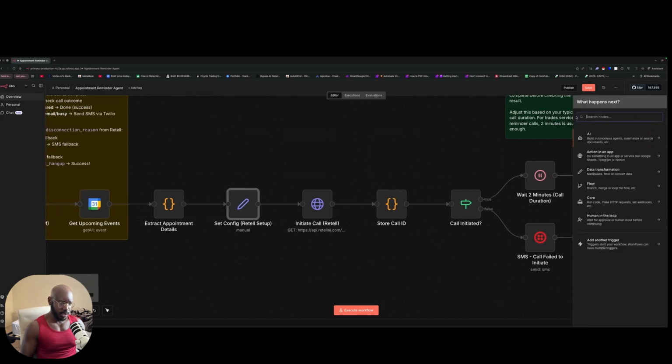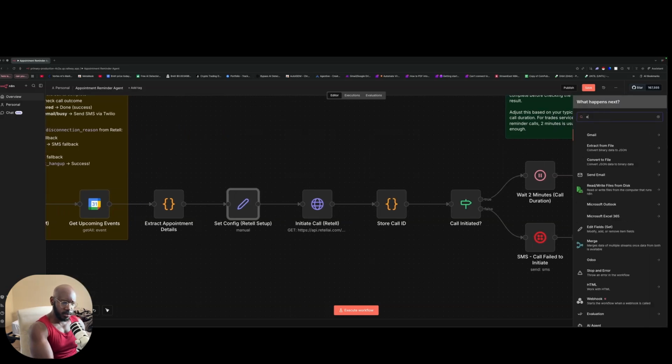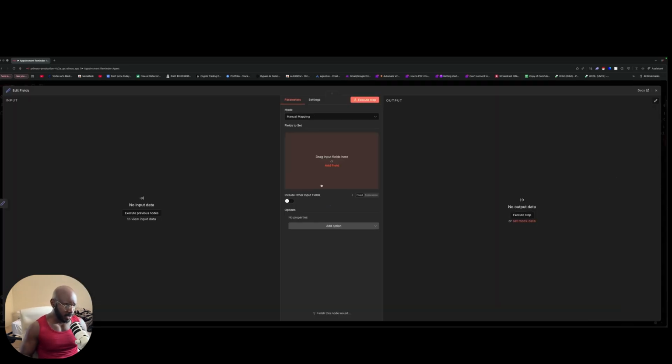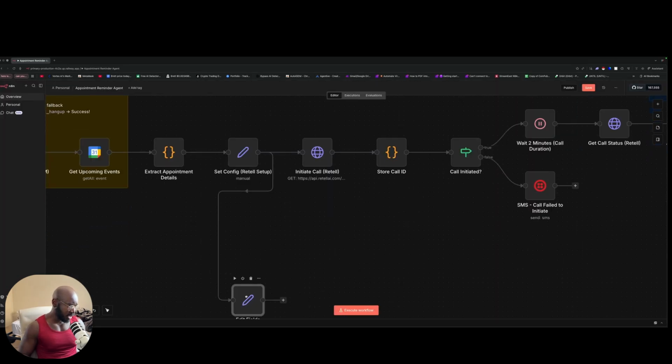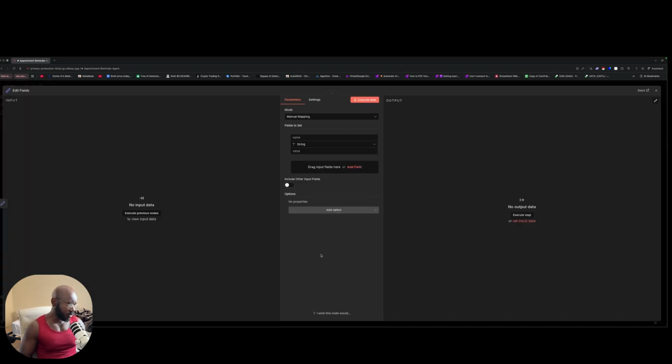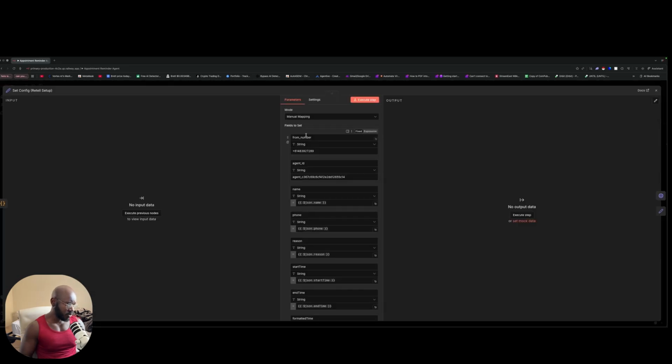So what you do is go through edit fields, set, modify, and so on. Ideally, this does the exact same thing as this. The only thing is, if you're building this out from scratch, the name would be the name of the field, which would be the from number, agent ID, string, and so on.